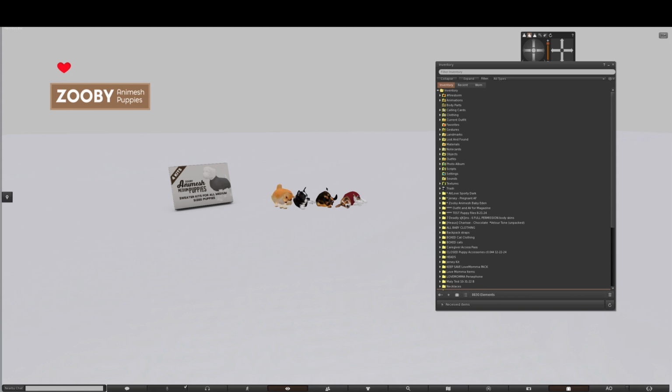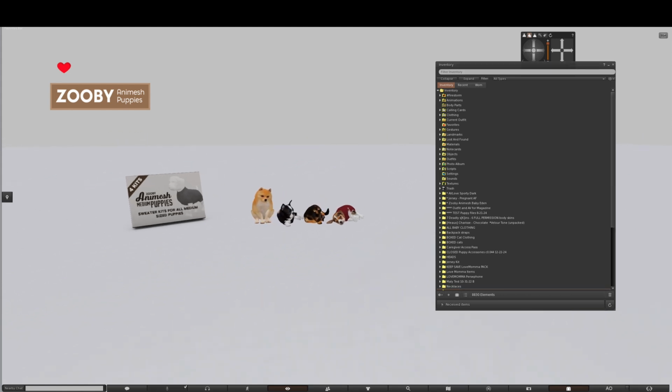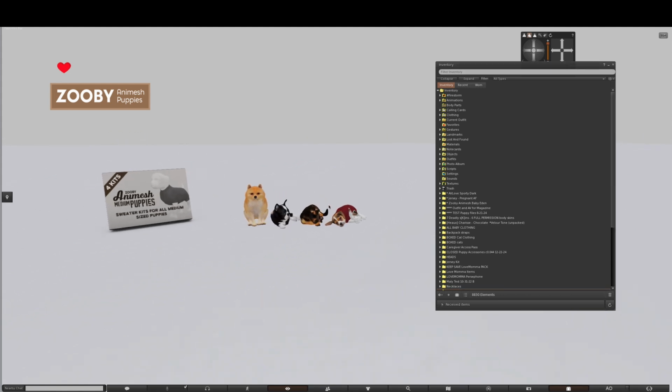Hey everyone, in this video I'd like to show you how to set up texture HUDs for your Zooby Animesh Puppy clothing. So here we have sweater kits for all medium-sized puppies. It's important to know that when you make clothing, there are specific kits for 4 rigs.